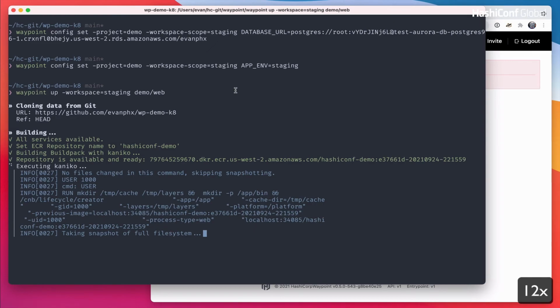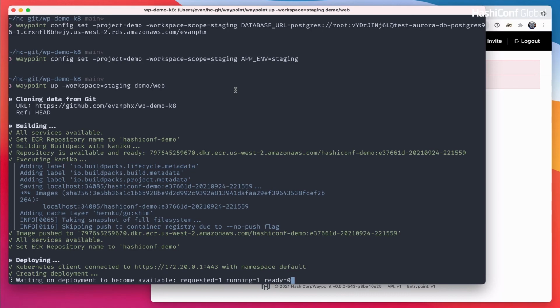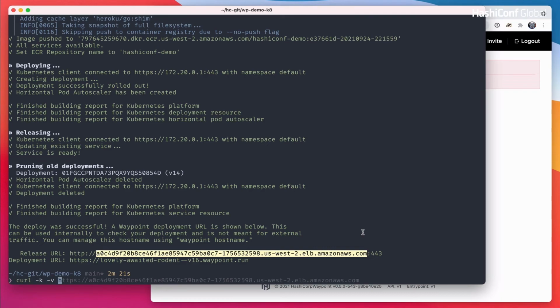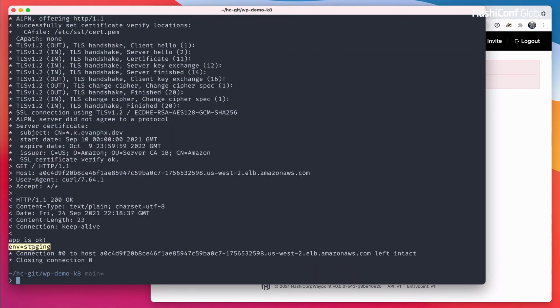So because we are separated, we have to build a new image just like before. We can go ahead and speed that up a little bit. Great. Everything came up. This URL is different than the production one from before, so that we know that it's actually a different environment. And let's go ahead and curl it to make sure that everything came up correctly. Super. Everything looks good.